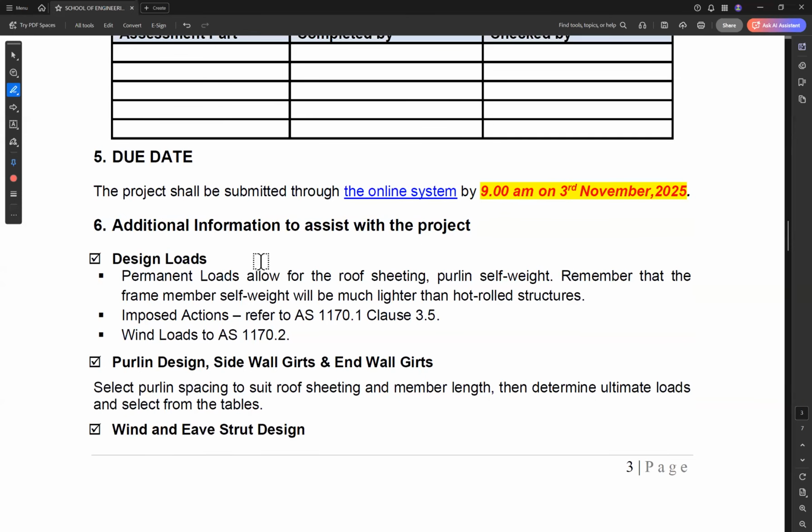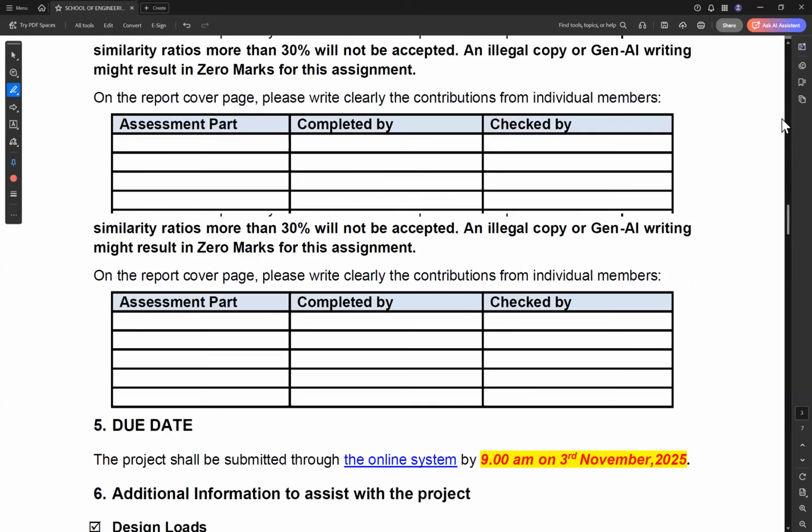Additional information to assist you with the project. Here are some guidelines about how to find the loads and how to design the member. So the design loads, the permanent loads should allow for the roof sheeting, purlin self-weight, and remember that the frame member self-weight will be much lighter than the hot-rolled structures. So what is included in the permanent load, guys? Can you tell me for this type of shed?